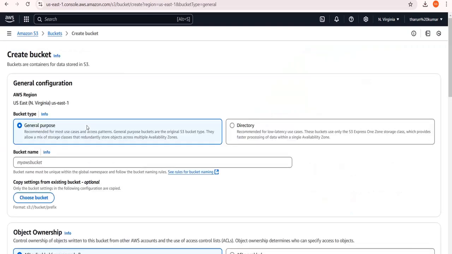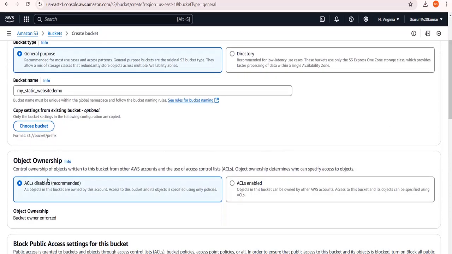So here these are the options available. Here is the bucket name. We have to give our bucket a unique name. For example, I'm going to give my static website demo.